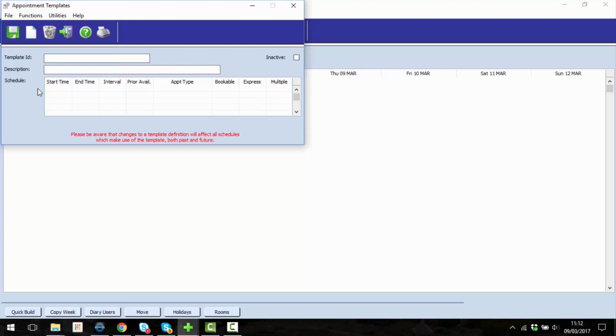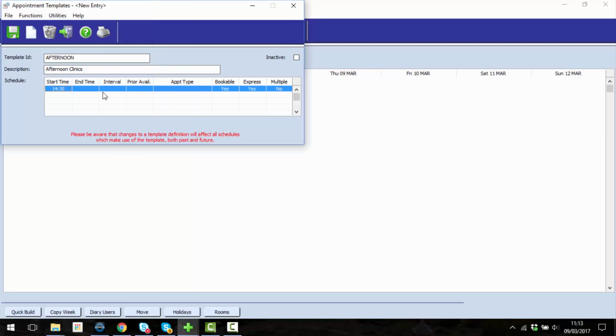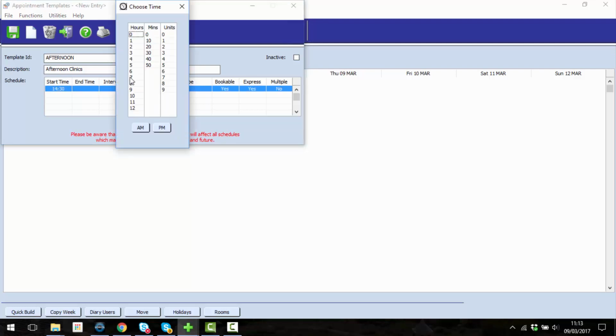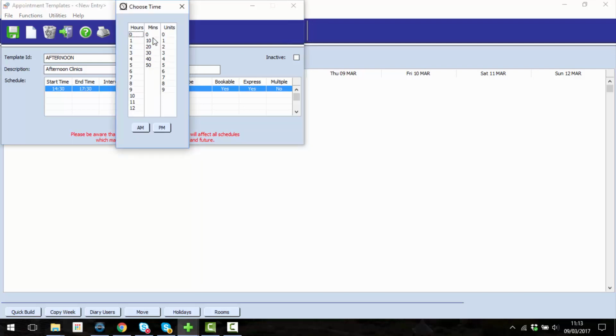We'll call this one the afternoon session. We give it a description and we then say that it starts at 2:30 p.m. It ends at 5:30 p.m. and we see patients at 15-minute intervals.